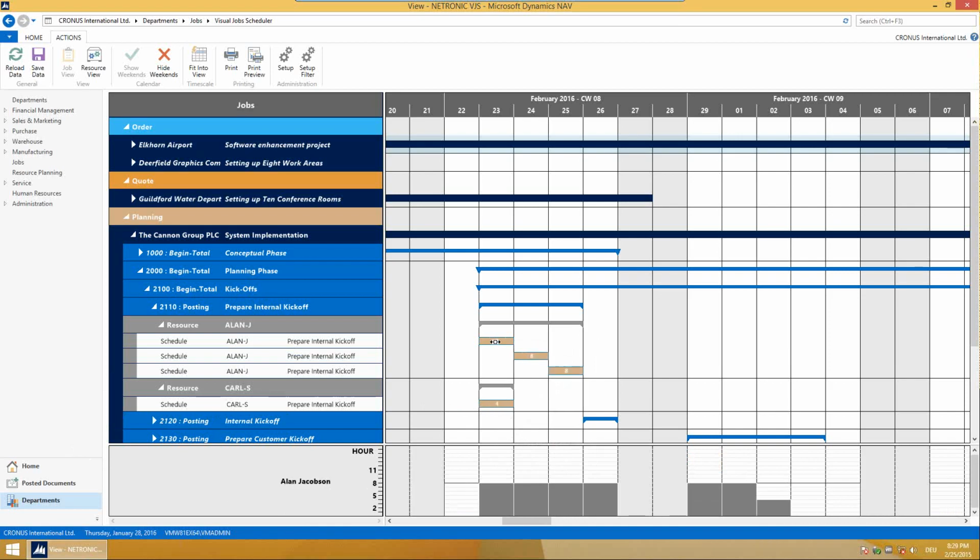So now a typical thing that can happen is that for some reason Alan is not available on this 23rd, so the entire activity starts a day later. This would mean in NAV we would have to update job planning lines. So we would say, okay, this will start on the 24th, this one will be on the 25th, and this job planning line will be on the 26th. Now we have moved all of the preparation of the internal kickoff where Alan Jacobson is involved.